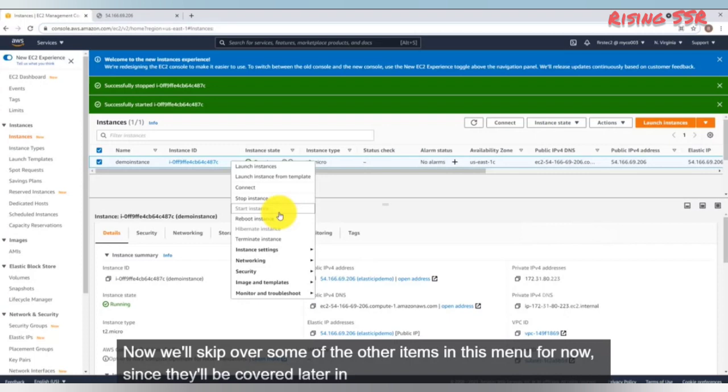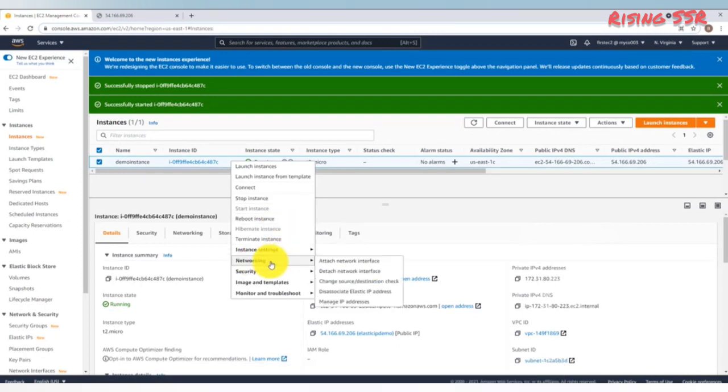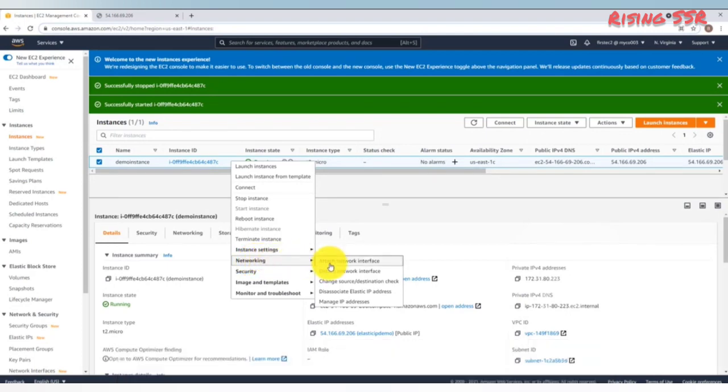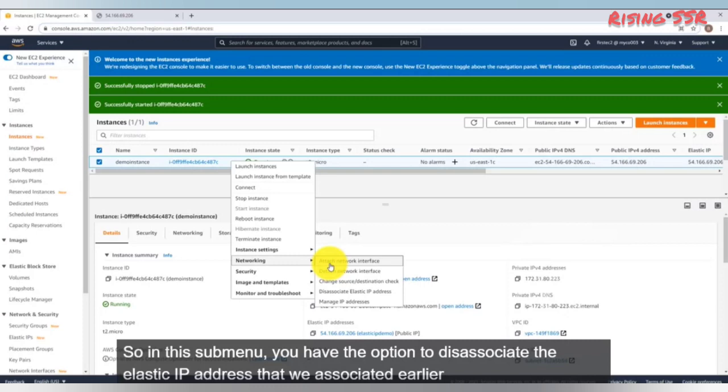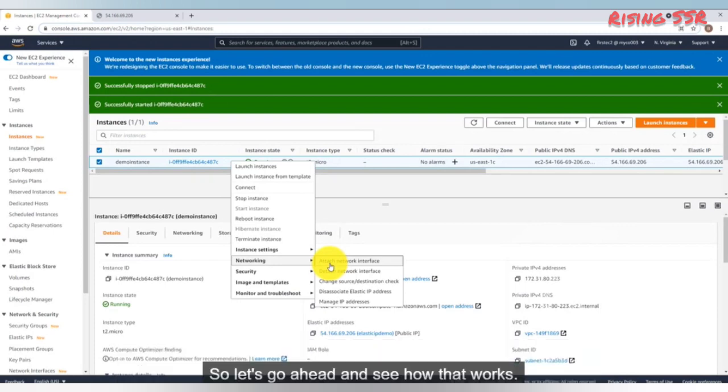Now we'll skip over some of the other items in this menu for now, since they'll be covered later in this course. For now, we're going to jump to the networking menu. So just hover your mouse over it and you'll see a submenu appears. In this submenu, you have the option to disassociate the elastic IP address that we'd associated earlier. And once the elastic IP is disassociated from this instance, we have the option to attach it to another. So let's go ahead and see how that works.